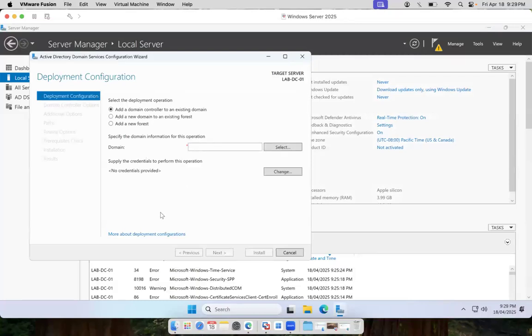On the deployment configuration, there is an option to select the first one, select the deployment operation. The first option is add a domain controller to an existing domain. This is when you are adding an additional domain controller in your organization or in your lab environment. This is not the case in our lab. The second option is add a new domain to an existing forest. Not this one as well, because we only have one server and this is the first time we're setting up or creating a domain controller.